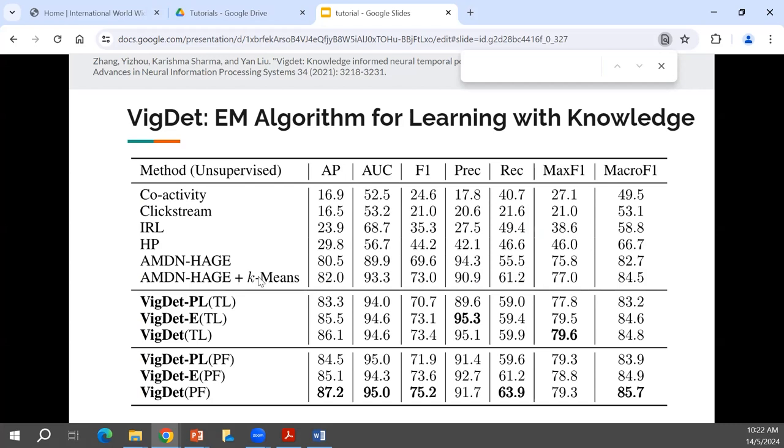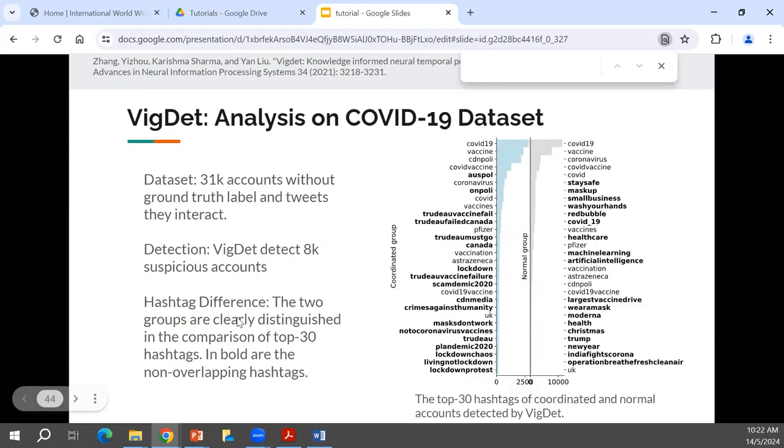Here is an experiment result. You can see that we build our model on top of the previous model called AMDNH. With different kinds of prior knowledge, TL and PF here, both kinds of knowledge help the model get boosted performance in social manipulator recognition.